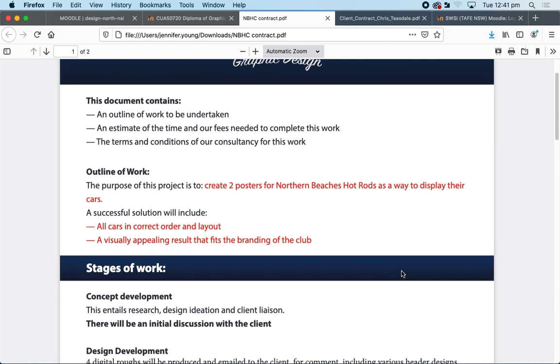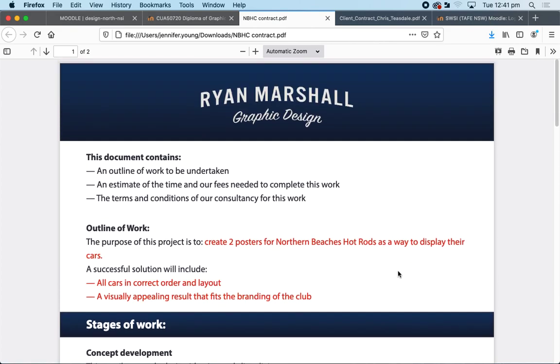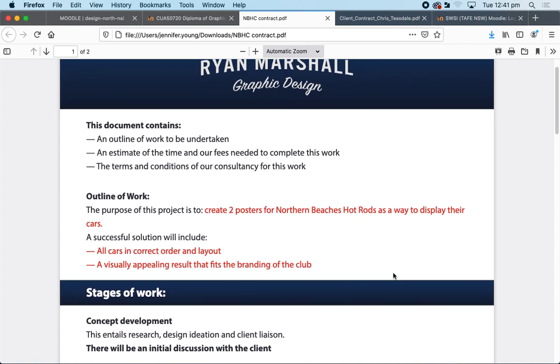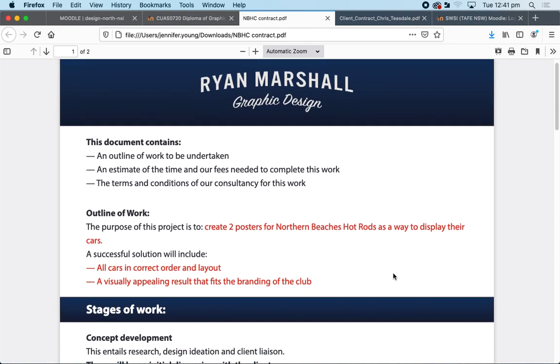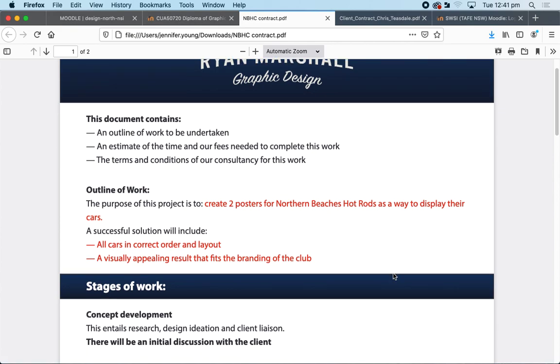So I've got Ryan's up on screen now. You'll see that the IDML document I'm giving you is quite long. The idea is that you edit it down so that you end up with something more like this, and you only put in the things that are necessary.